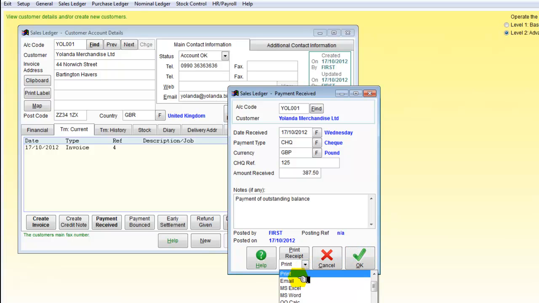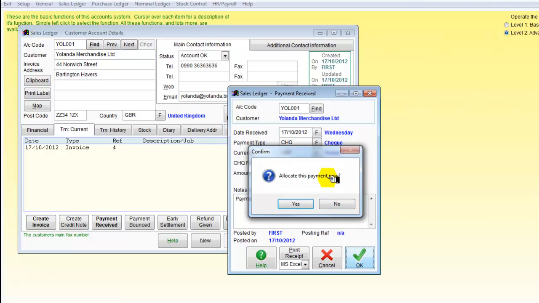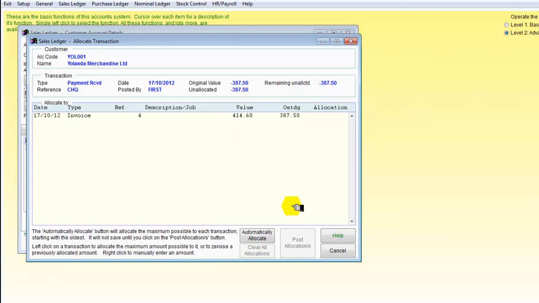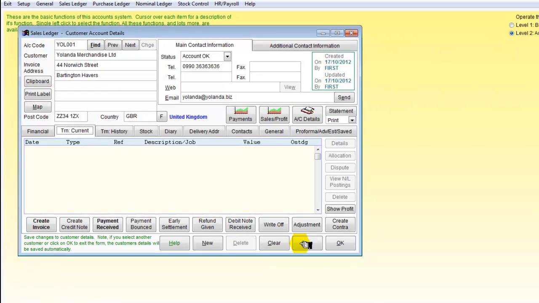We don't want to use too much paper, so we will just say that we will print the receipt as an Excel file. So allocate this payment now. Yes. We can now post the allocation. In other words, we've allocated the payment to this particular invoice.